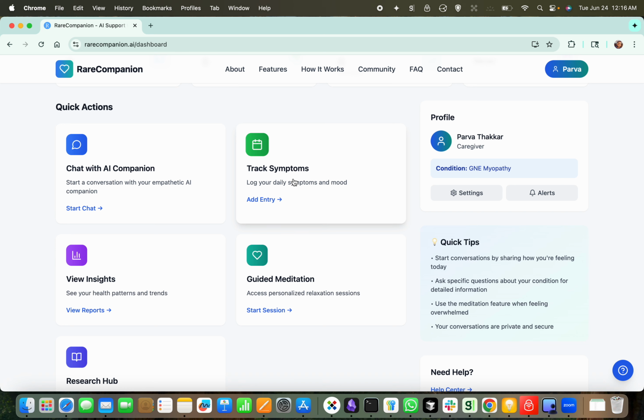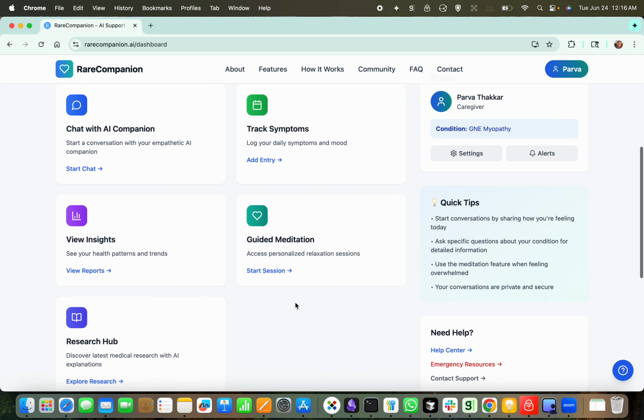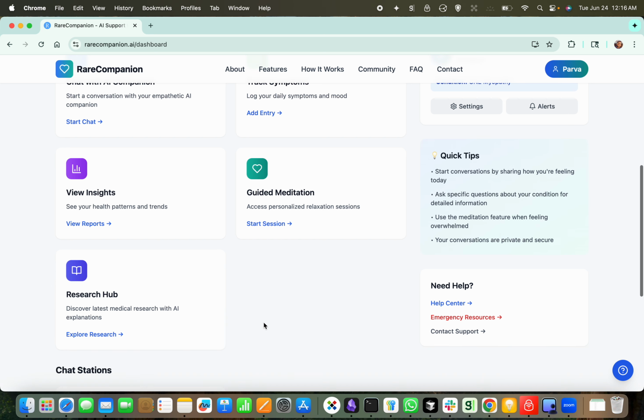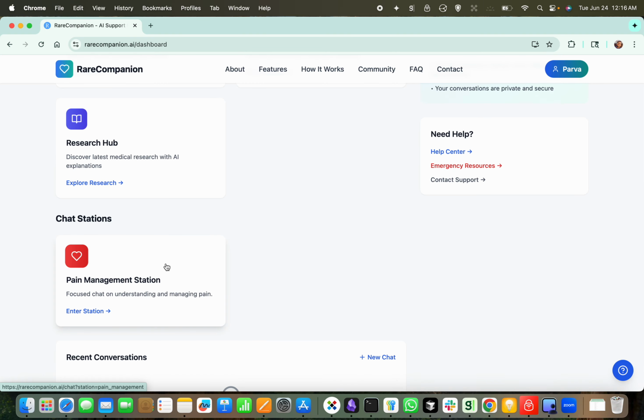You go here for tracking symptoms. View insights and guided meditation are being built right now as we speak. And then the research hub is another core feature. It's pretty cool, I'm going to show you. And this is a pain management station, which is an experiment I'm running. Here it's just chatting with the RareCompanion, but a little more focused on pain management.